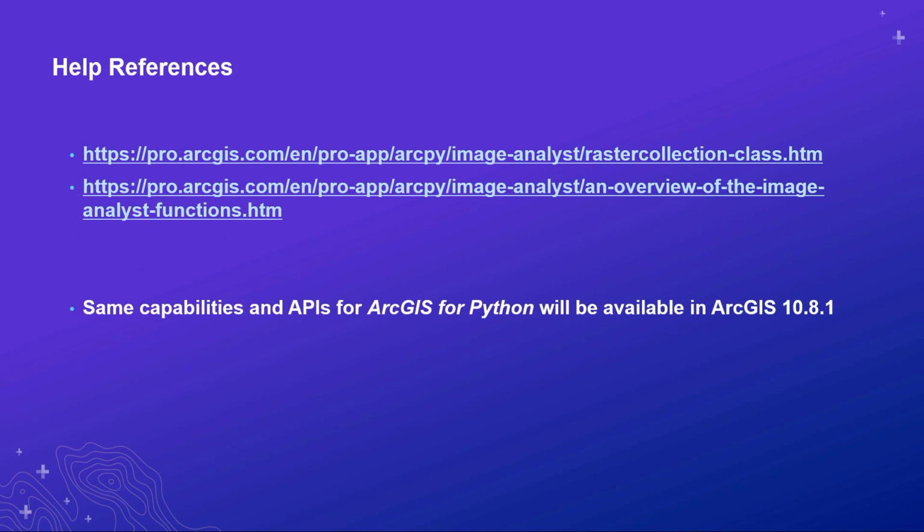And here are some hyperlinks. The first one is the Raster Collection class, so you can check it out. Another is the whole list of the image analysis function help. With that, you can create your own applications. The same capabilities and APIs we demonstrated in this presentation will be available for ArcGIS for Python, in ArcGIS 10.8.1.